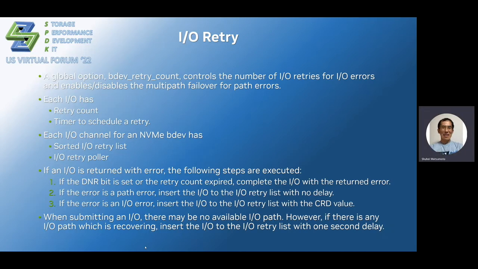Each I/O has a retry count and a timer to schedule an I/O retry. If the retry count of an I/O is less than the bdev retry count, the failed I/O is allowed to retry and the retry count is incremented. The timer of an I/O is used to schedule an I/O retry at a particular time in the future.